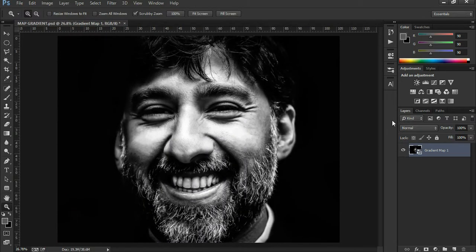Now press Ctrl Z to undo. Choose the Type tool and write your paragraph. Make sure to delete the space between the lines.